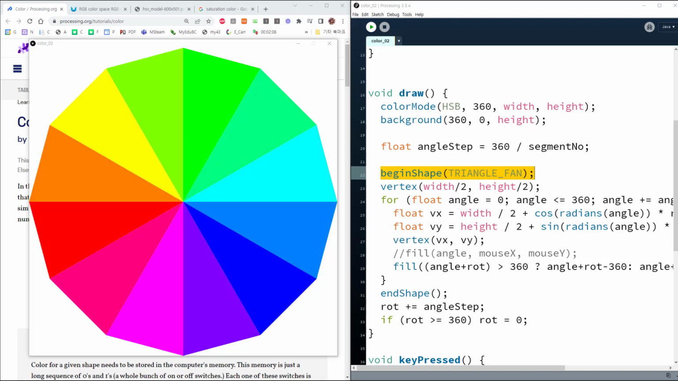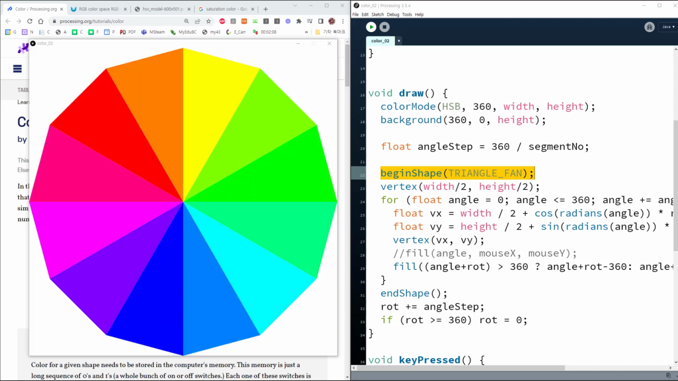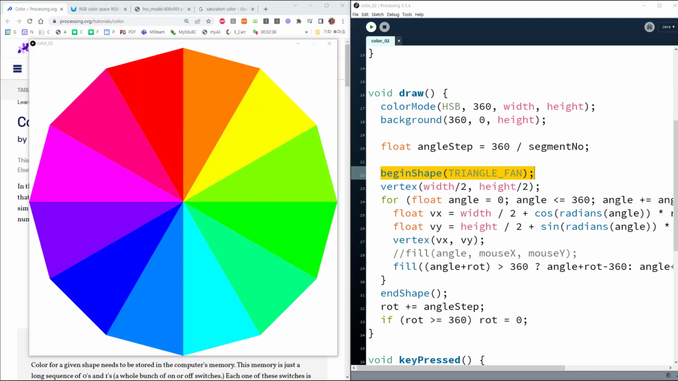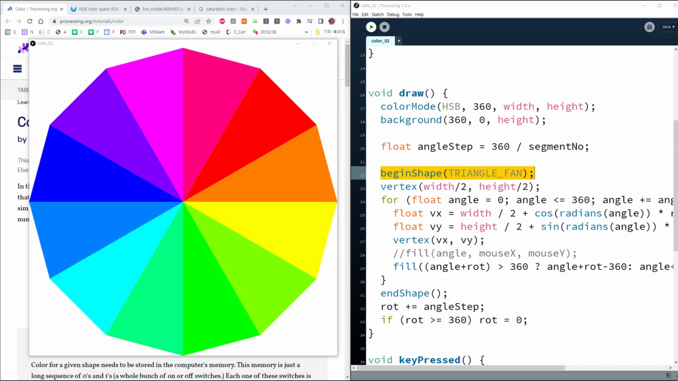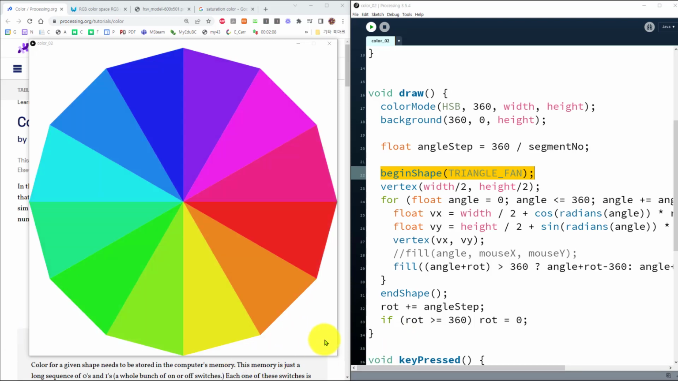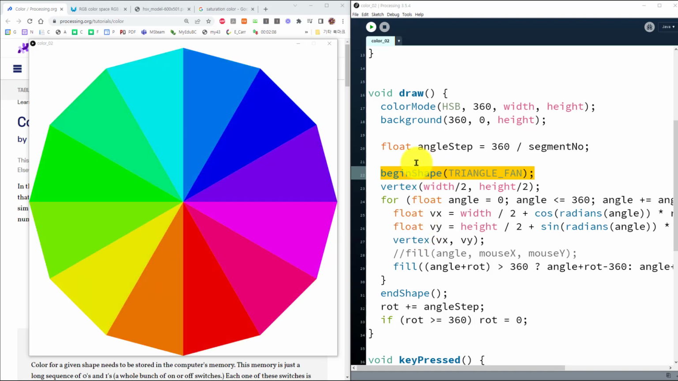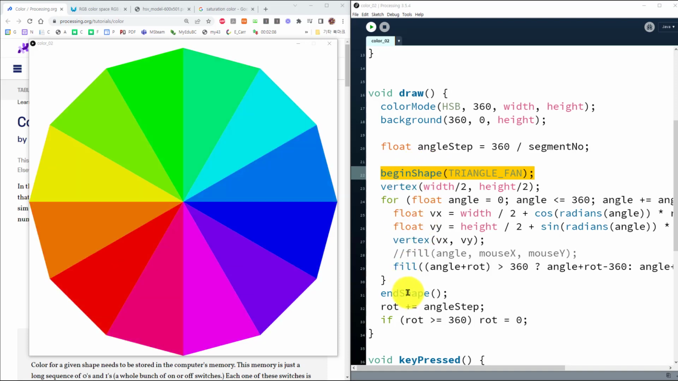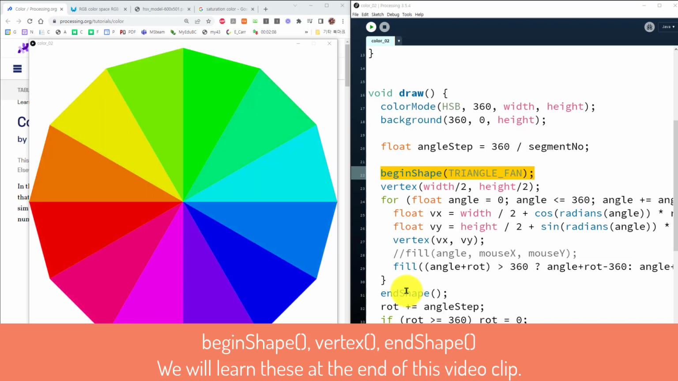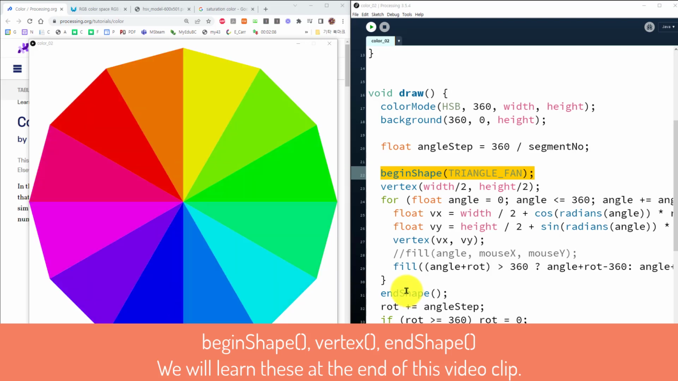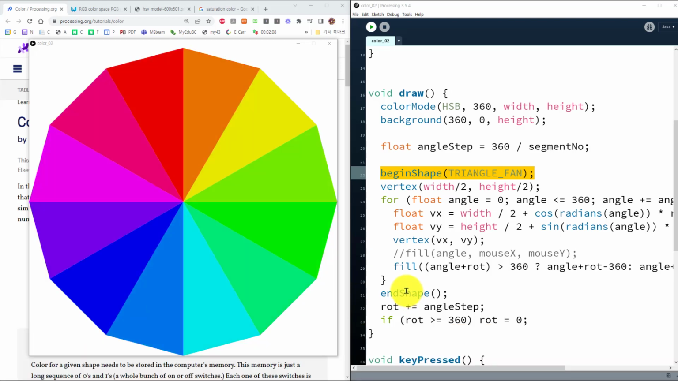Hi guys, in this video we are going to make these colorful things. To make this one, you have to learn how to use new functions such as beginShape, vertex, and endShape. But I think the most important thing will be the color model. So what is the color model?